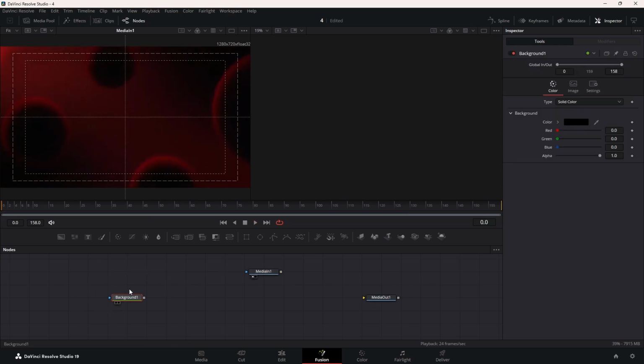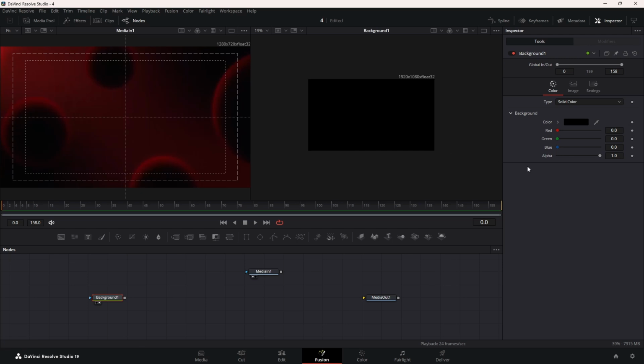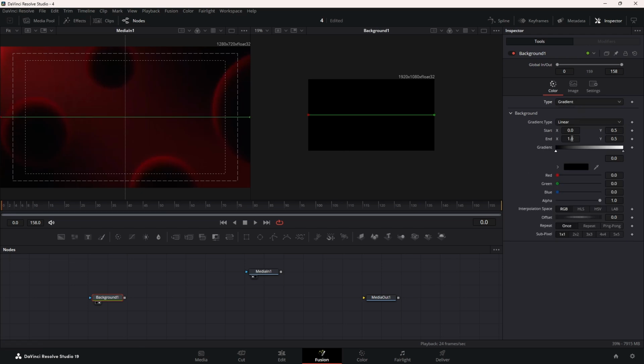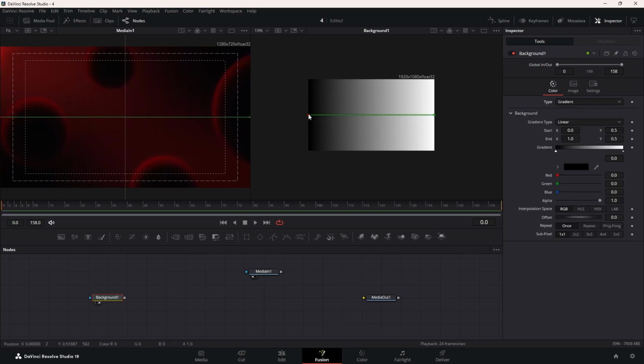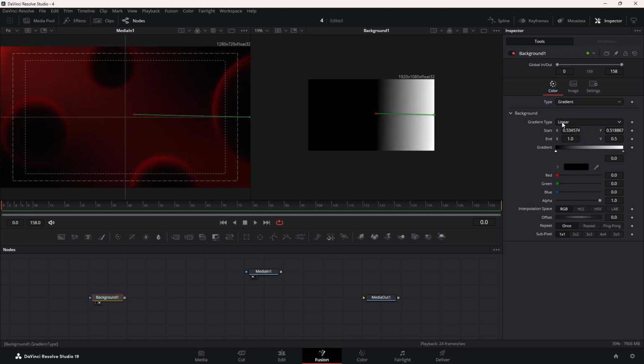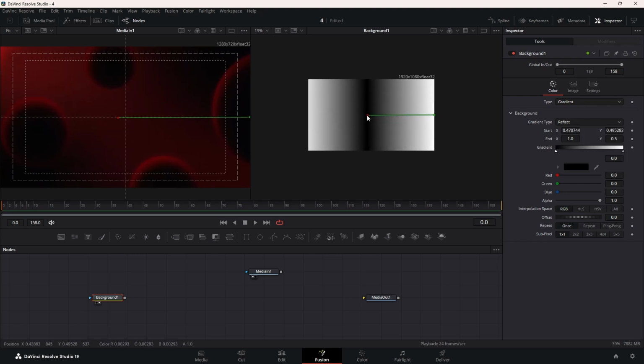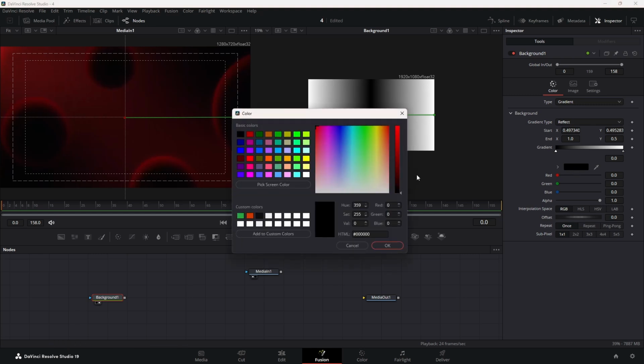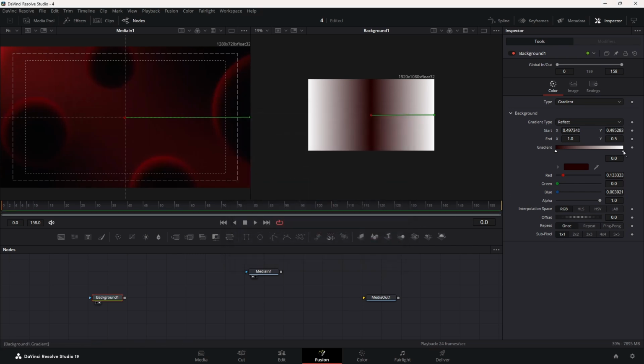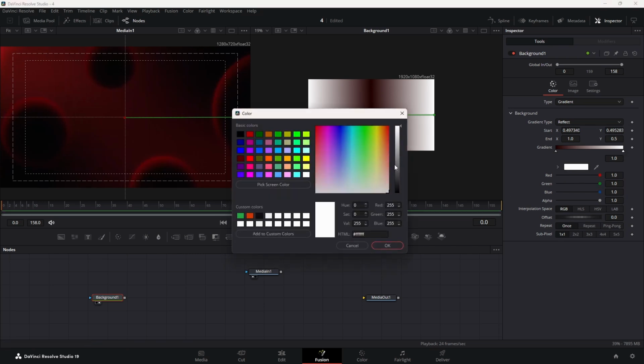To get that same kind of look, we need to change this background's type. Instead of solid color, let's switch it to gradient, and then change the gradient type itself to reflect. See how that gives us a color in the middle and then the other color on both sides? Now, to match the reference colors, I'll change the middle color stop to a dark red, and then set the side color stops to black.